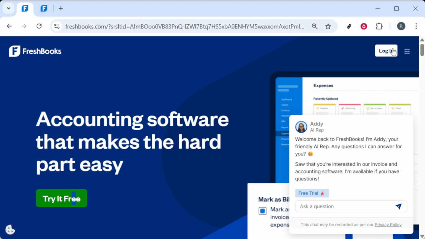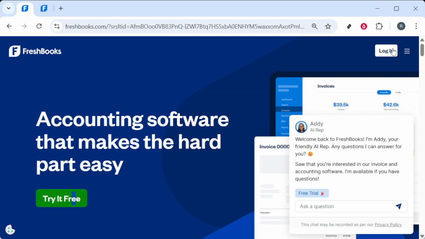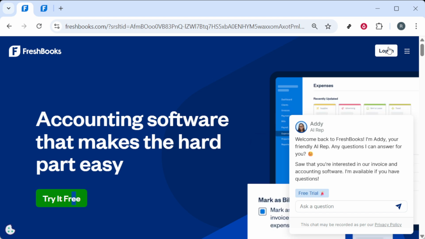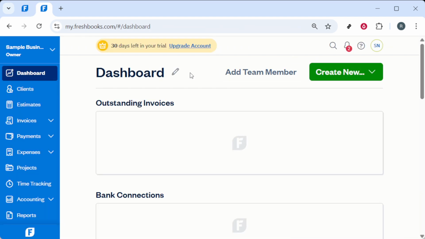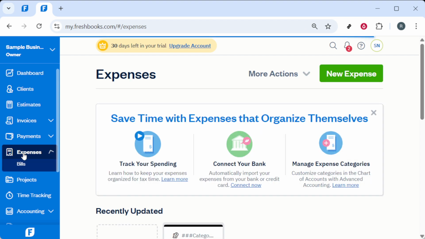Enter your username and password to access your FreshBooks dashboard. If you're worried about forgetting your login details, consider using a password manager for convenience and security. Once you're logged in and you're on the FreshBooks dashboard, your next move is to locate the Expenses tab. This tab is crucial as it encompasses all your financial transactions that you've previously logged. A simple click on Expenses will take you directly to the page where all your expenses are listed and managed.